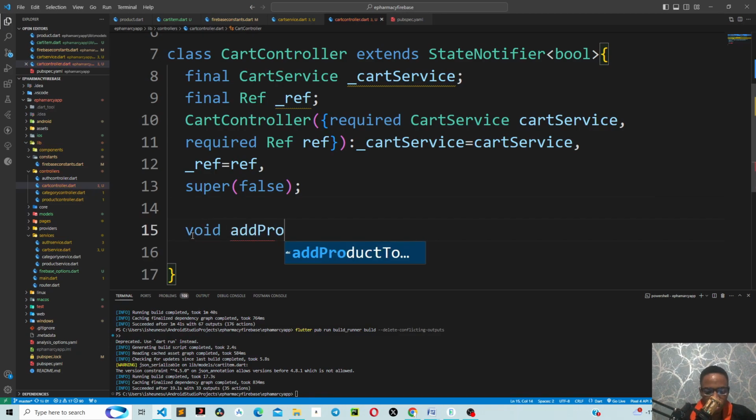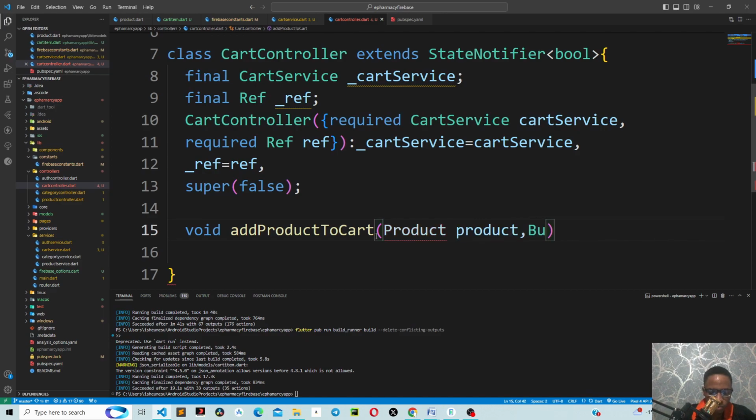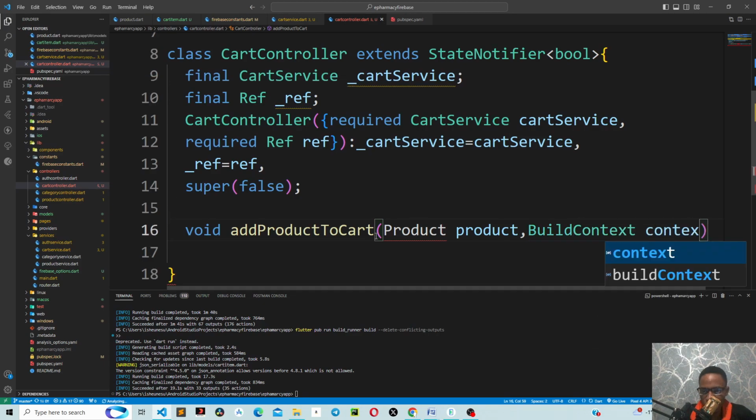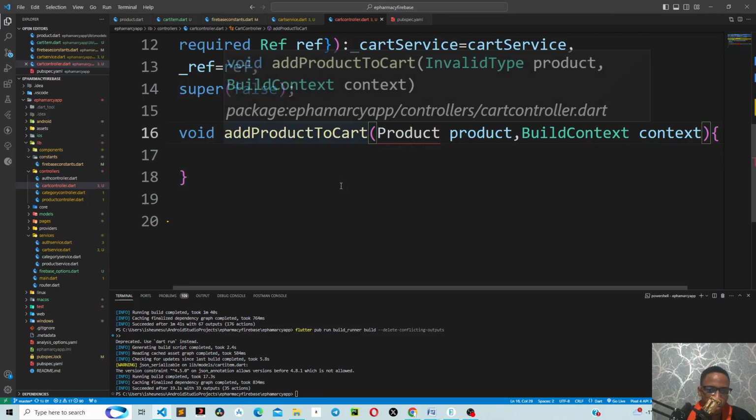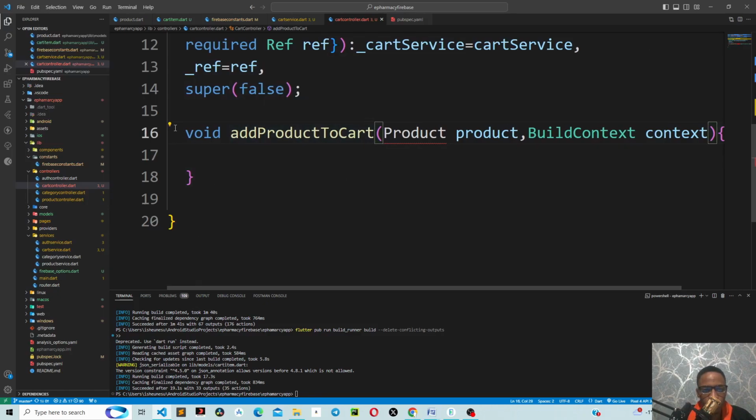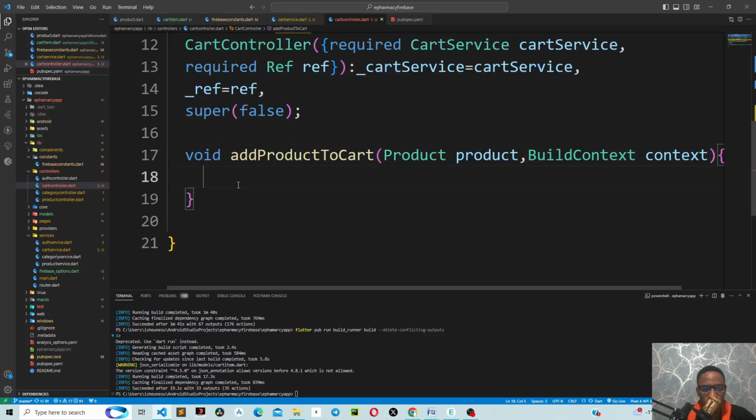add product to cart. Add product to cart, which is going to take in the product, and also build context. Okay, context. So we must import our product model.